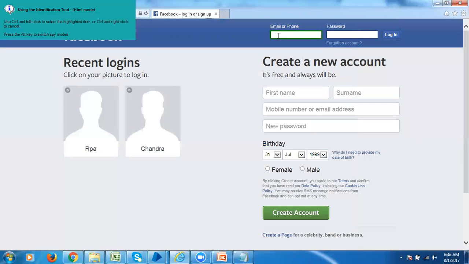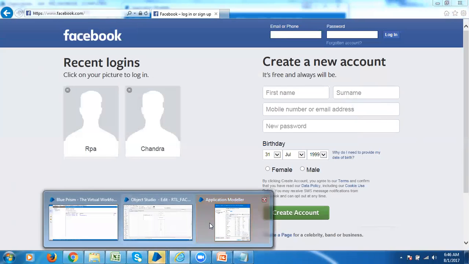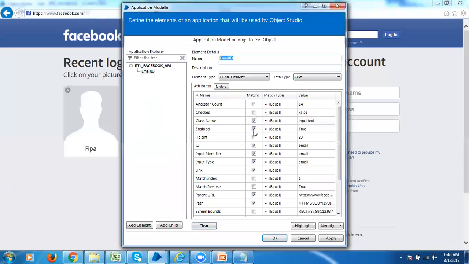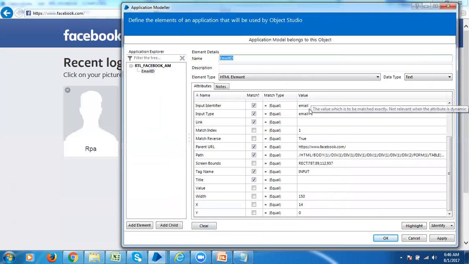First I need this, right? I would like to have this. Press Control and left click. Now you can see that the system has captured the complete properties of that particular element. It is checked, which means those properties are retrieved from your application.